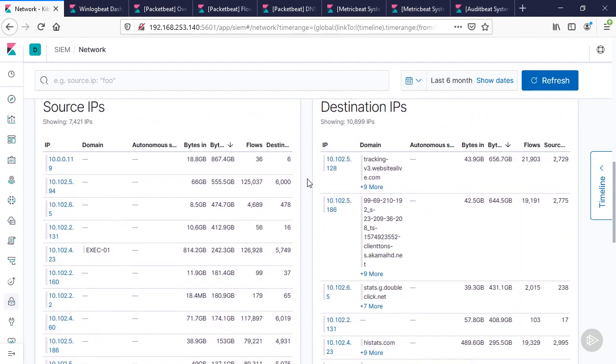More interesting, if we scroll down, we have a breakdown by source IP that aggregates the quantity of information sent and received, as well as the number of corresponding flows. The destination IP's view correlates the domain information as well.